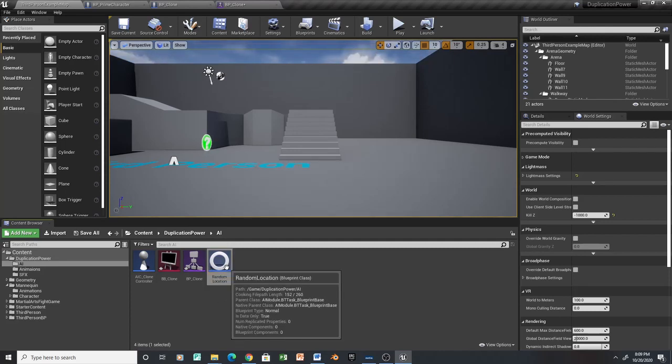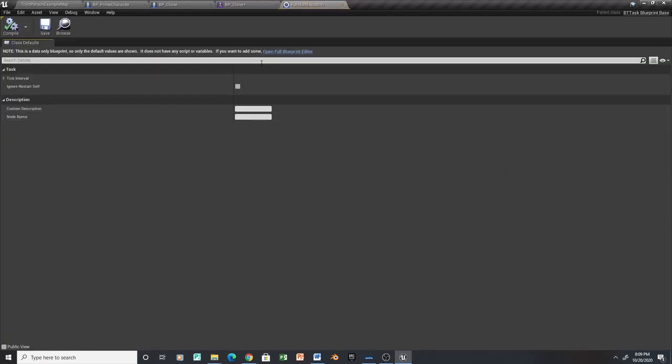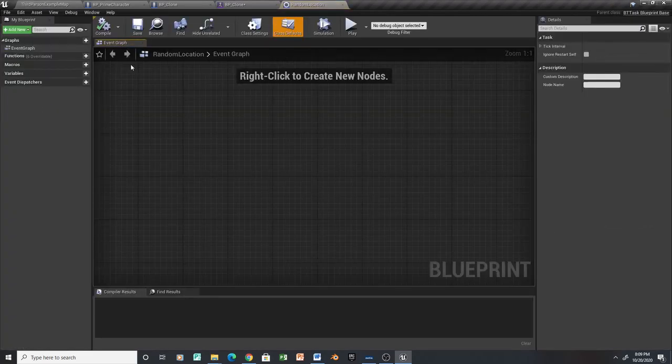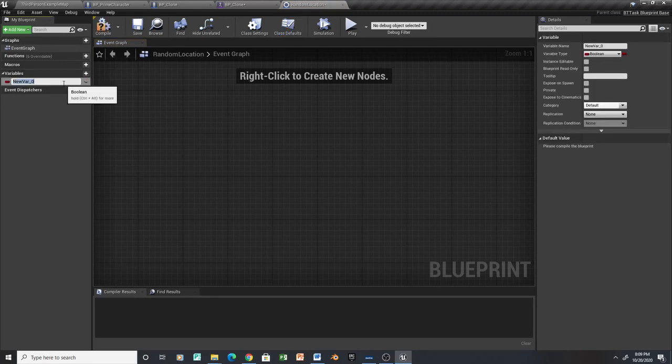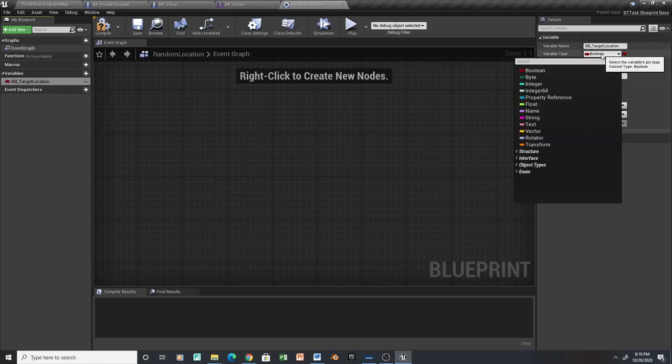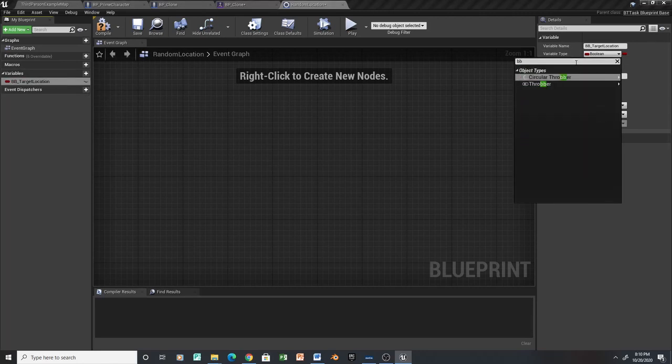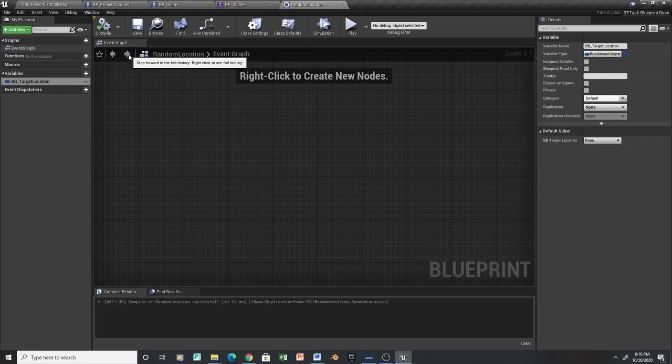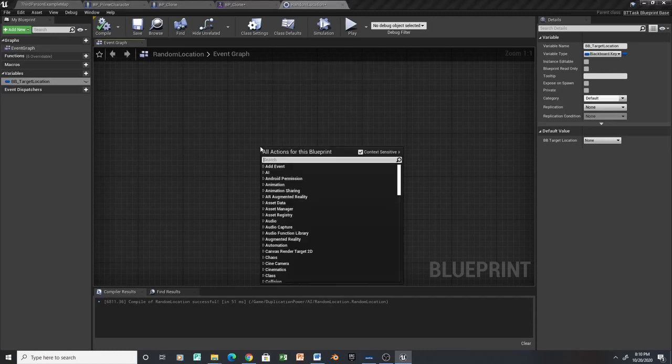Alright, so let's open up this random location task, and we're going to open the full blueprint editor, and we need a new variable here. We're going to call this bb_target_location, and we're going to change this to a blackboard key. Blackboard key selector is what we need here. Let's compile.